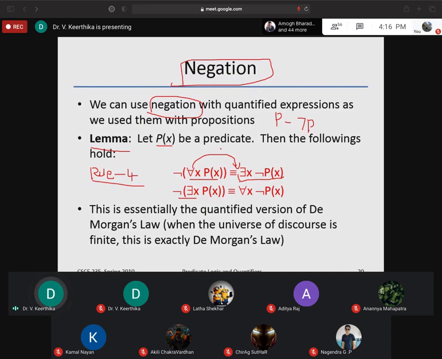Yes, so actually this is a little bit similar to, this is essentially the quantified version of De Morgan's law, which we were using in predicate logic. Yes, this is very important. Just write this down. By using this only, we are going to see whether the statement is valid or not.